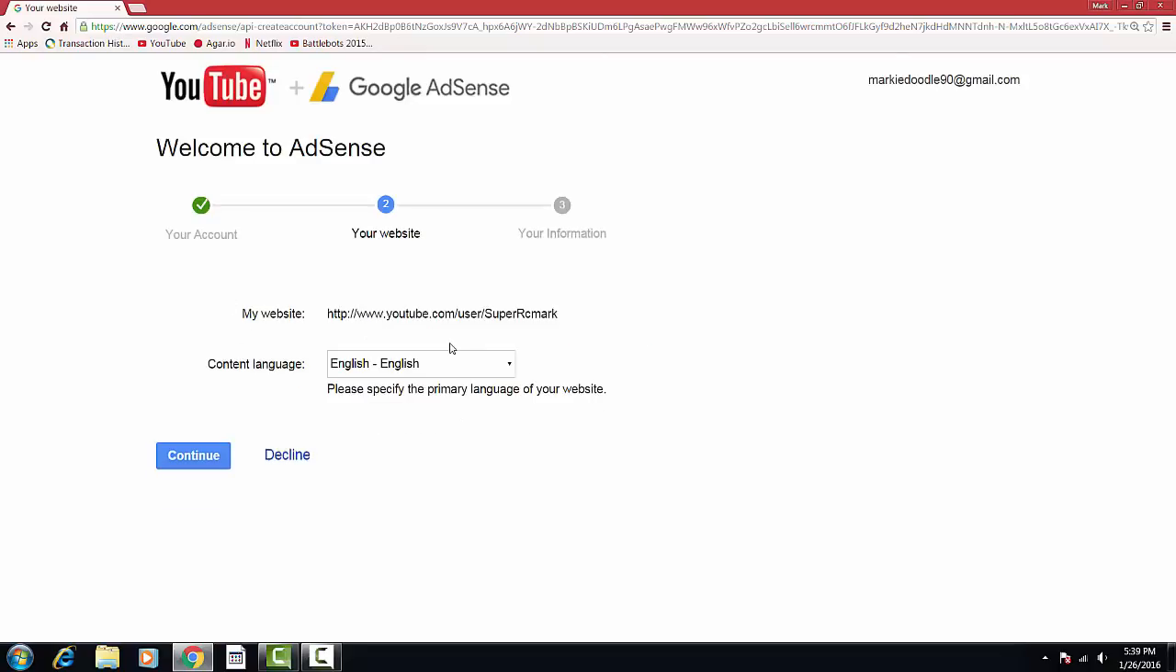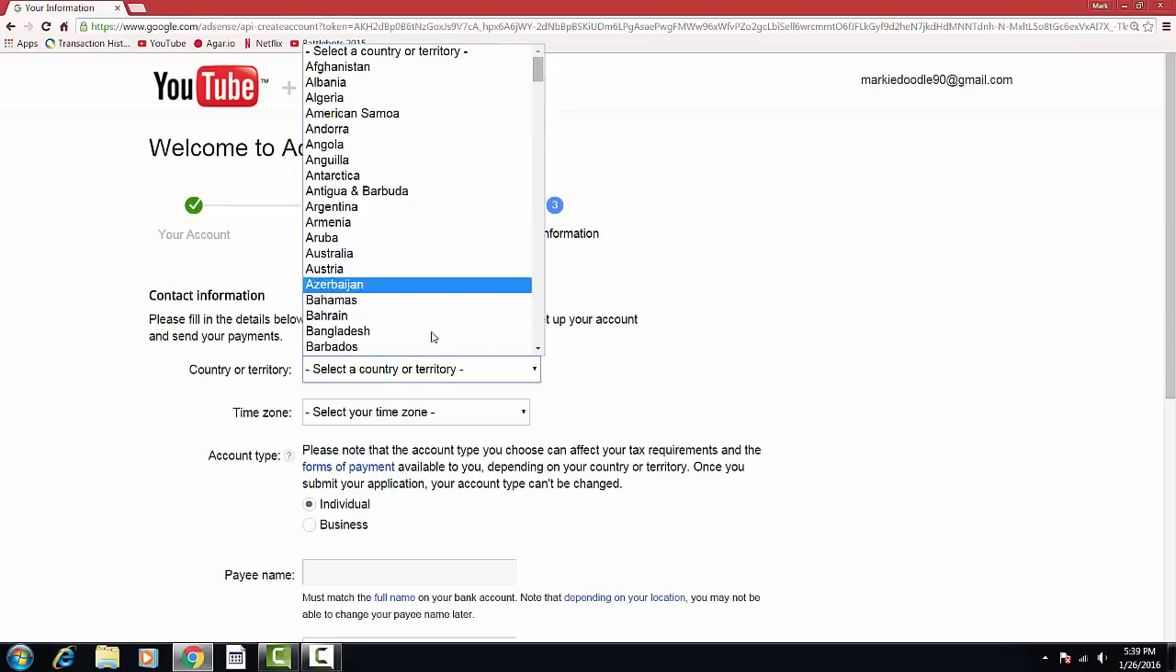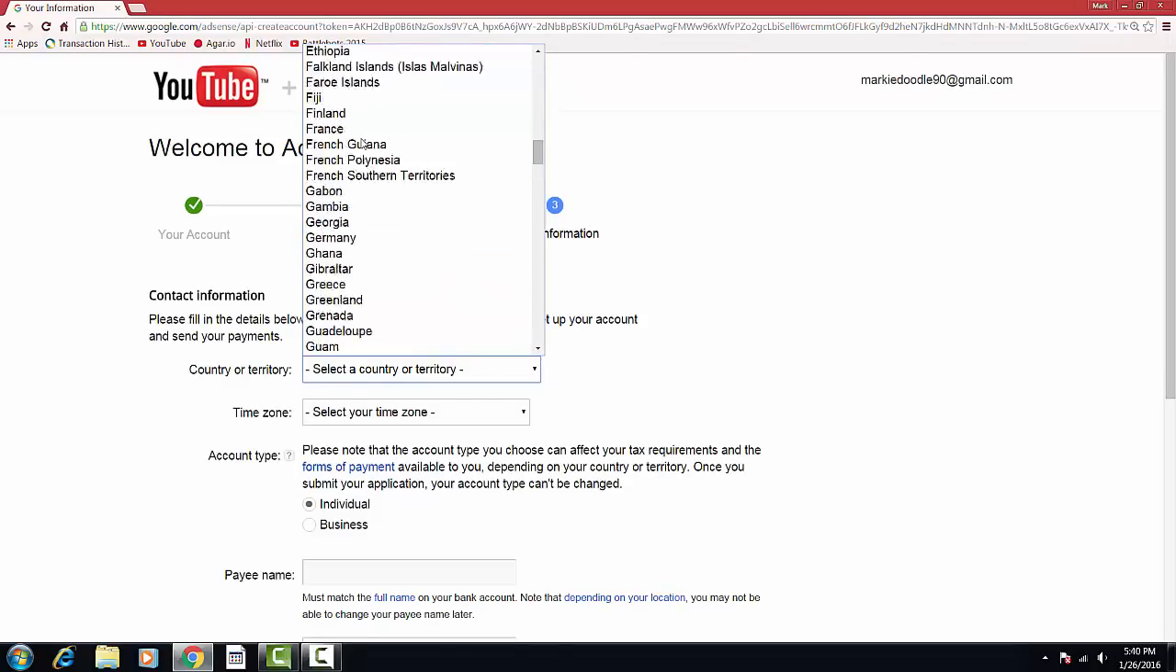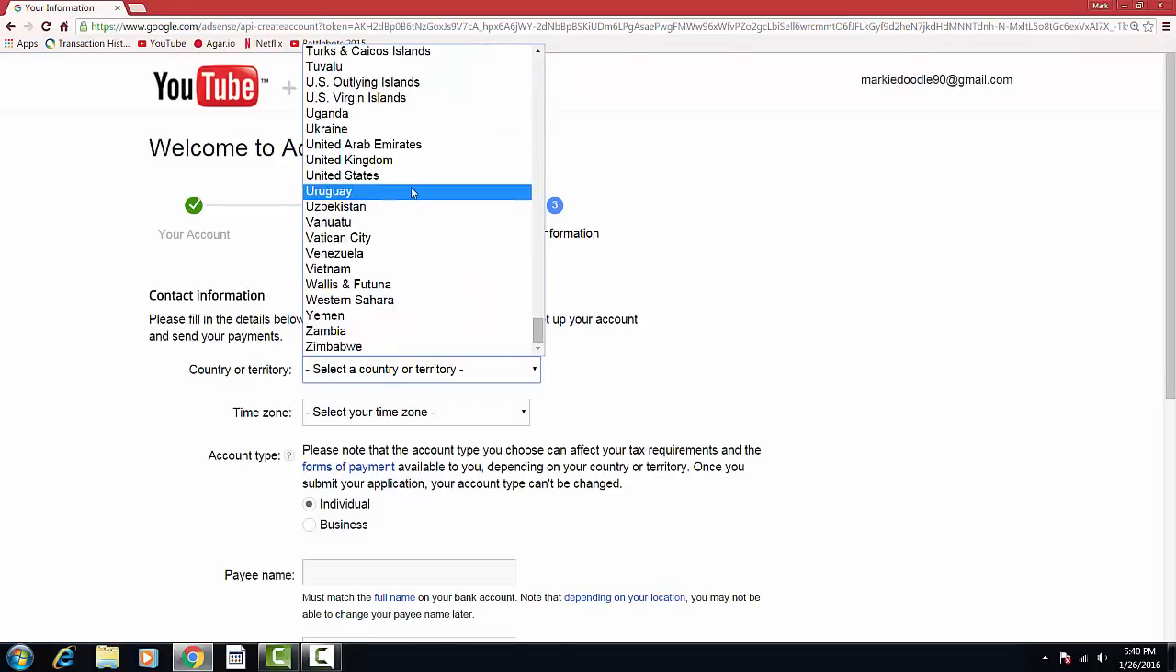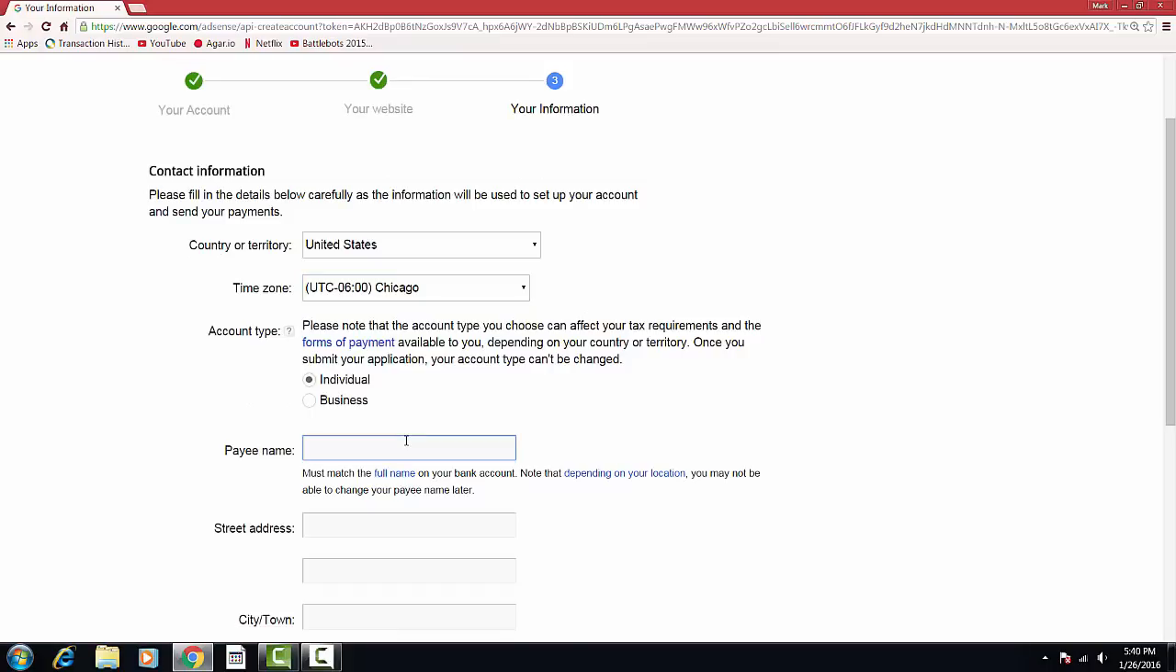And after that, it'll say your website, basically. It does this for you. You won't have to put anything in there. Then content language, for me it's going to be English. Hit continue. Then territory, I'm just going to put United States. Then for me it's going to be Chicago time. And then for me it's going to be individual. I'm just going to be myself. Pay name, whatever you want, basically.